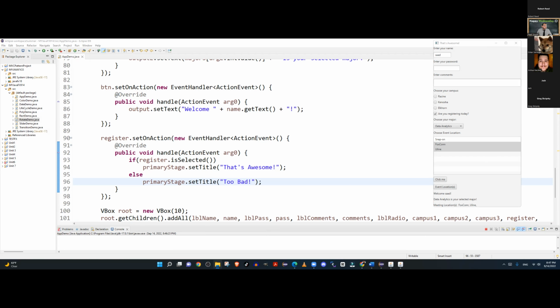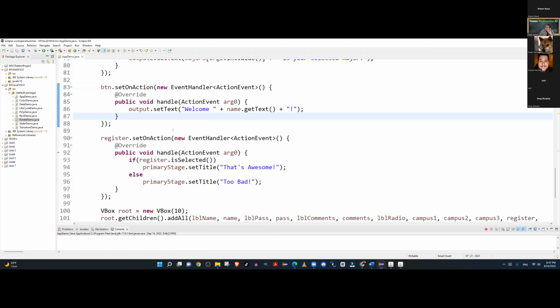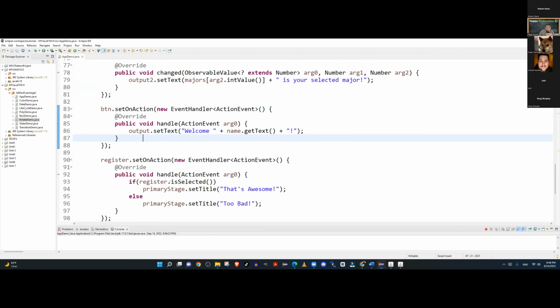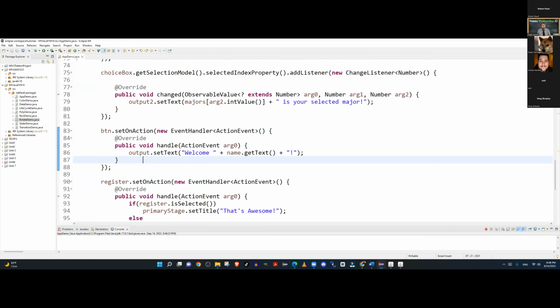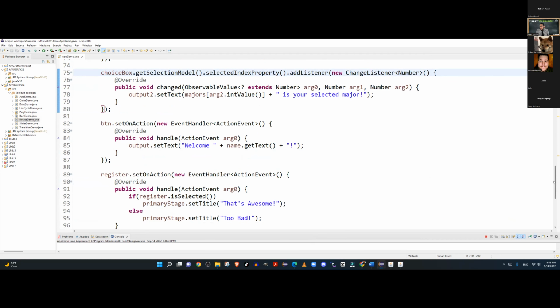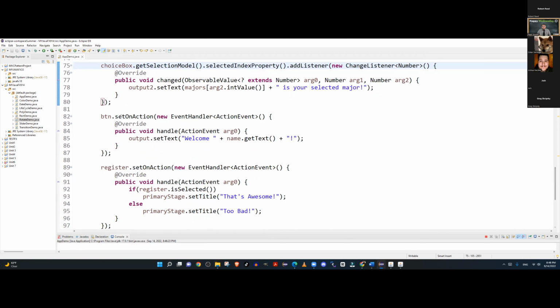My click me button is not working. Which would be this one, 83 through 88. Yeah. Well, the register I don't believe is working either. Okay, then check the code above to see if the code above is fine. It may be influencing the code below. Oh, let me scroll up just, yeah, then that's fine. Yeah, line 75 through 97.